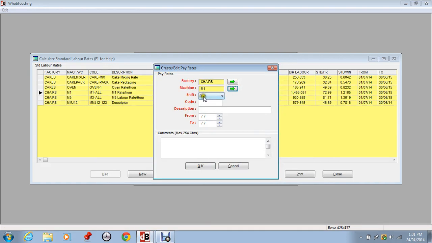Okay, we can select this for information purposes. It doesn't have any effect on the outcome. Give it a code, a description, and a date range.